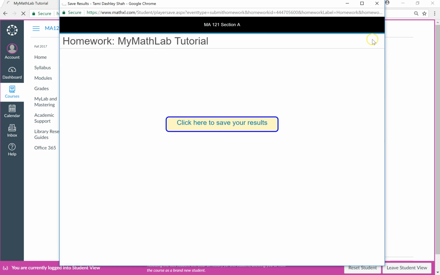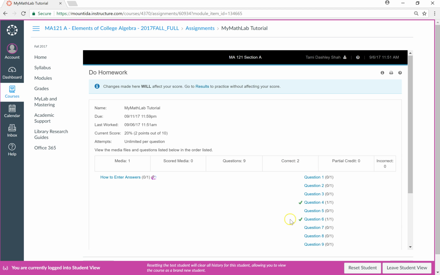So you'd want to click Save to save your progress. And then here I can see which questions I got correct, which questions I haven't answered, and then if you got them wrong, instead of a check mark, you'd have a little red X.